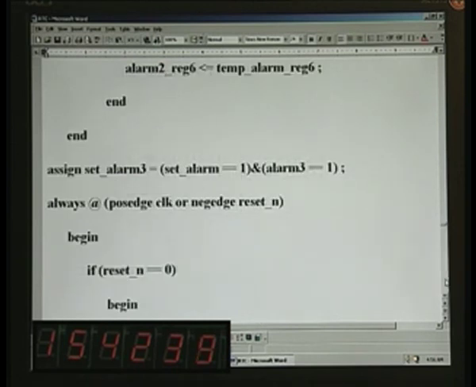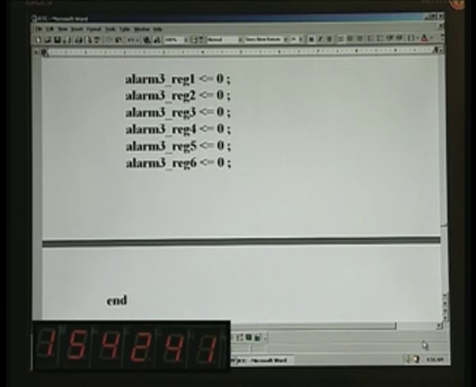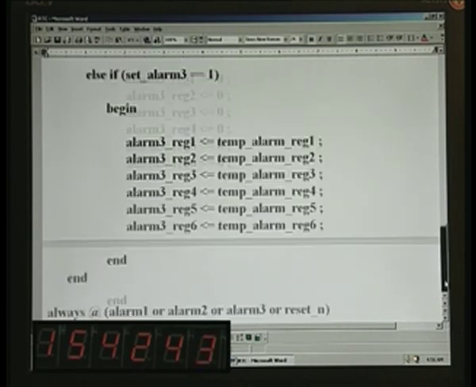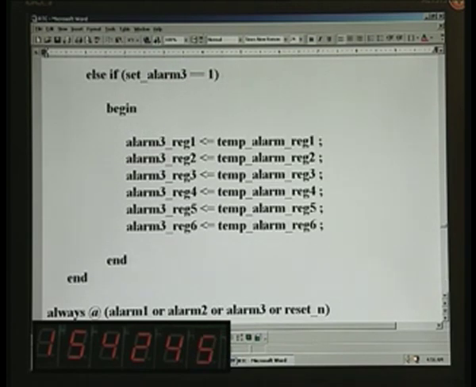Here the temporary alarm is set to this provided set alarm 2 is there. The same is the case for alarm 3, precisely the same thing. Here we are setting from the temporary.